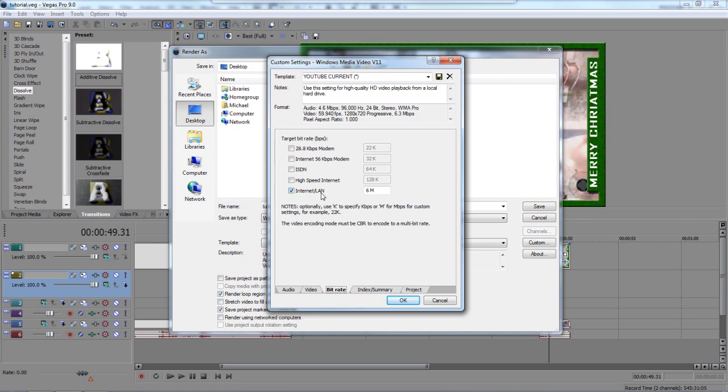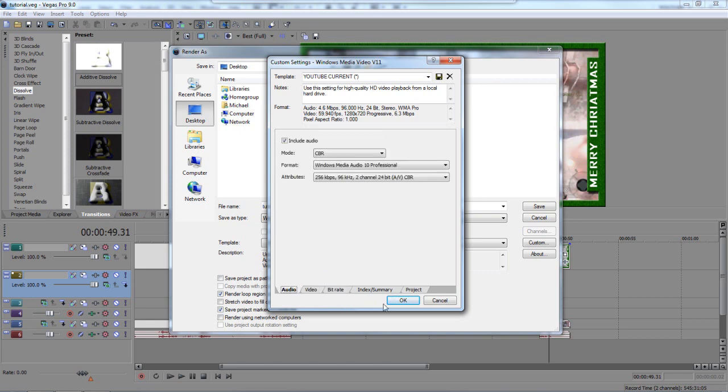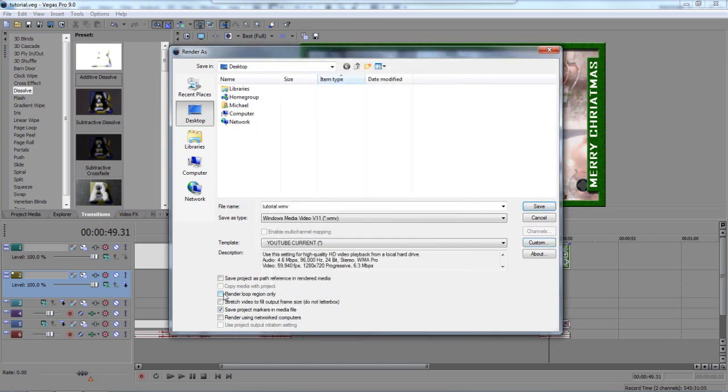Your bit rate here can be internet LAN and at 6 meg there, which will be fine. And that's basically it. And I would hit OK. I don't want to render the loop region. I want to render the entire video. Turn off save project media, and I would hit save as wherever I want to start rendering this guy out.